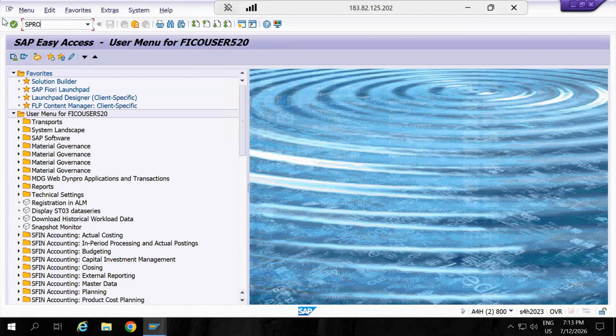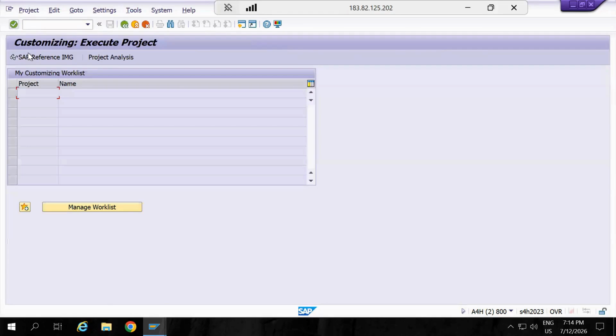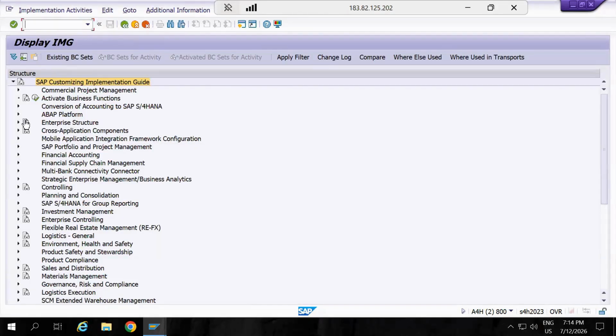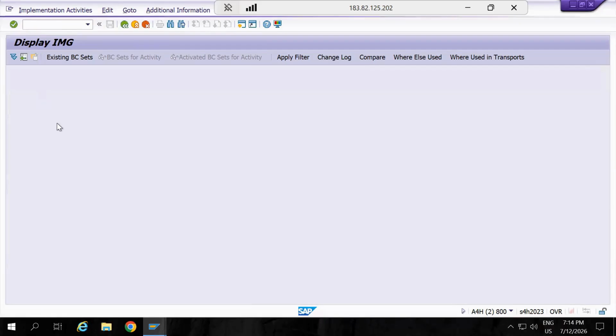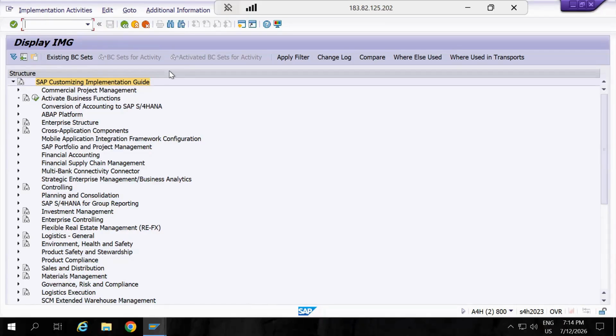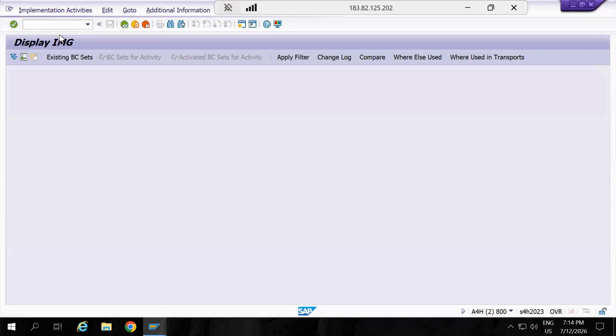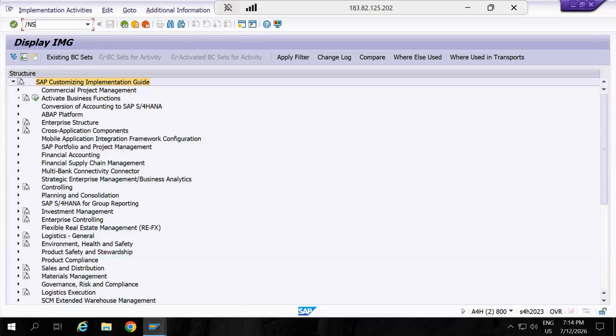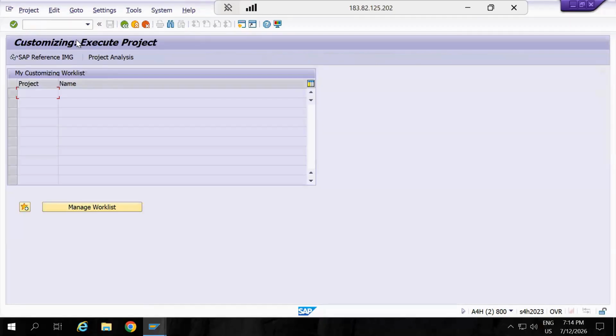SPRO means SAP Project Reference Object. In the ECC system, you need to click on SPRO and then click on SAP Reference IMG so that it redirects to the configuration screen. It's a two-step process. You can go directly to SIMG, which is a direct transaction, there is no difference. If you are in S4 HANA, go directly with SIMG only. If you take SPRO, it will take you to this screen again, and then you need to click on SAP Reference IMG.